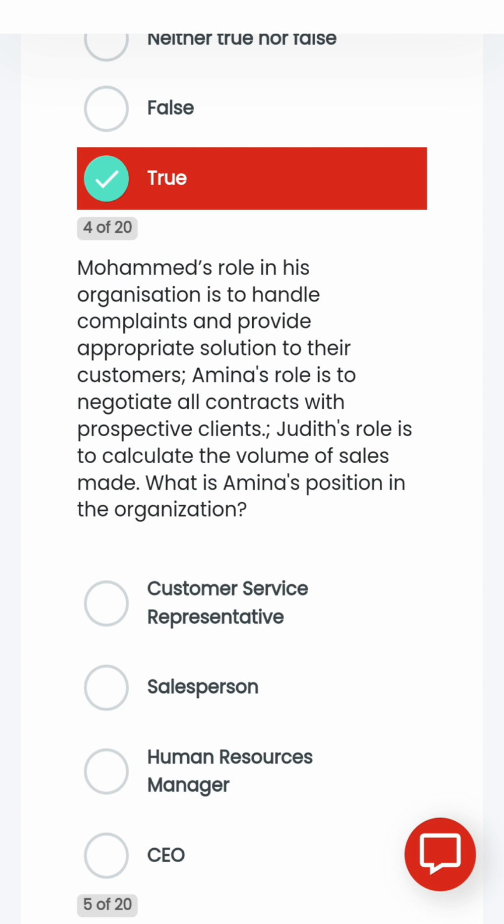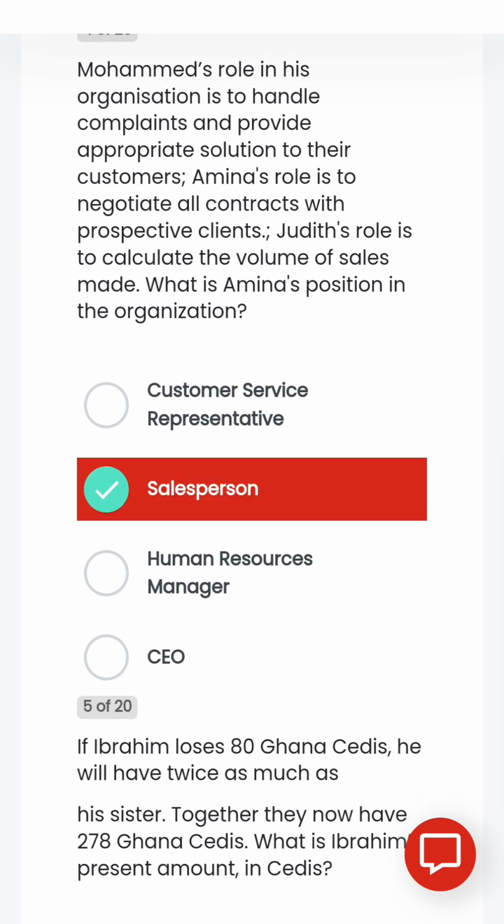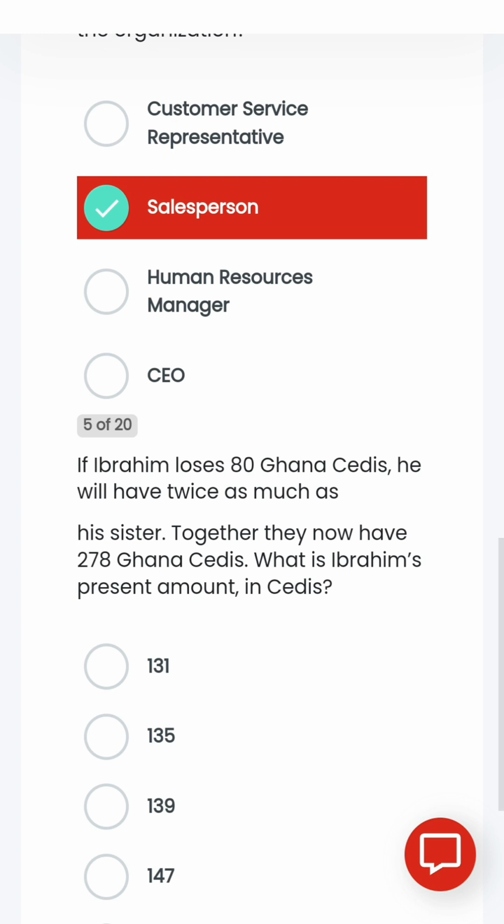Next question says Mohammed's role in his organization is to handle complaints and provide appropriate solutions to their customers. Amina's role is to negotiate all contracts with prospective clients. Judith's role is to calculate volume of sales made. What is Amina's position in the organization? I don't know. I just feel the answer is between CEO and salesperson, but I'll go with salesperson. Just go with whatever you think is right. You can prove me wrong in the comment section.